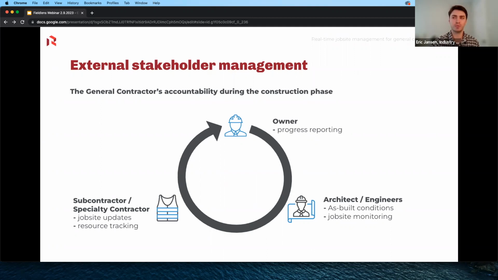What we really did here was we're focusing on two lenses from the GC's perspective. So we're trying to cover a lot of topics today. So we took a broad approach, and we took both the external stakeholders versus the internal stakeholders. So just thinking about the external stakeholders first, we talked about owner, design team, and subcontractor, specialty contractor here.